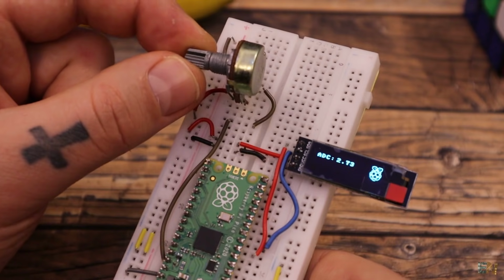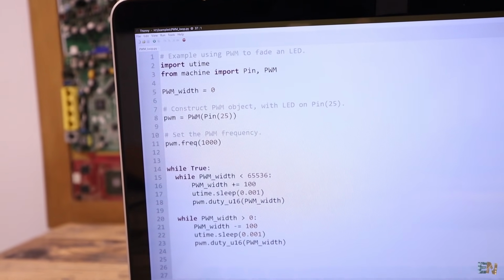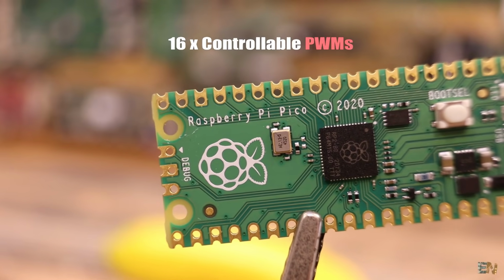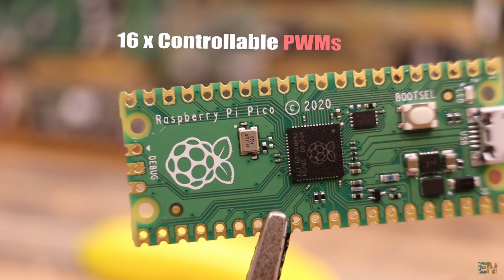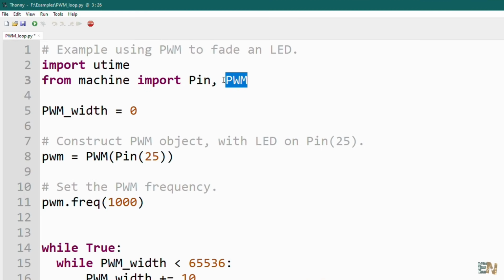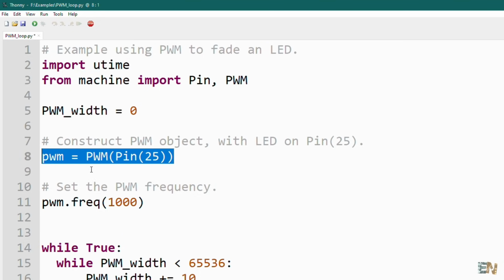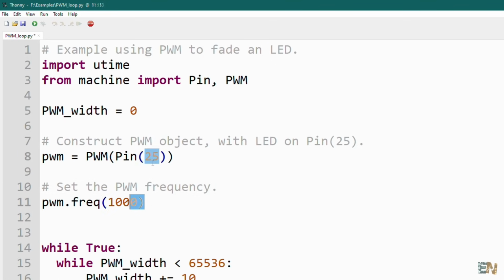Finally, I have one more example, the PWM controller. Remember that we have 16 pins that could create a PWM signal. So in the code I import the pin and the PWM from the machine module. I also import the utime for creating delays. I attach the PWM to the pin 25, which is the pin of the onboard LED. I can set the frequency to 1000 Hz.